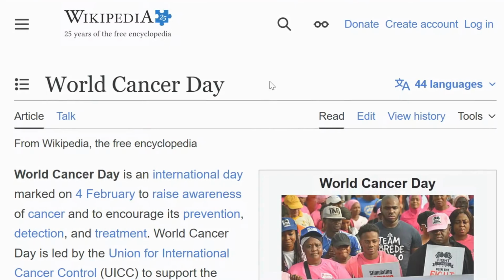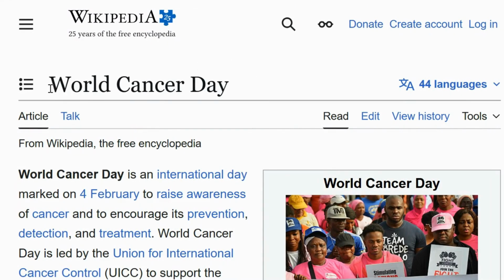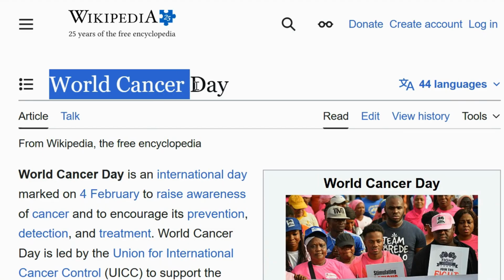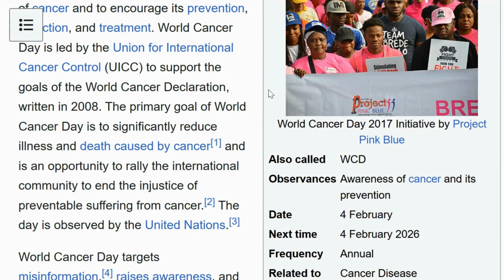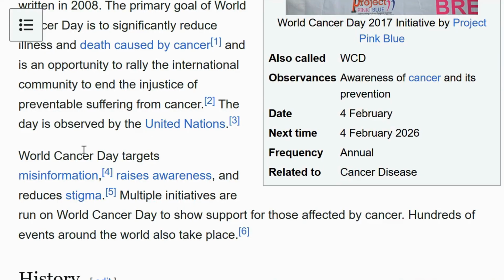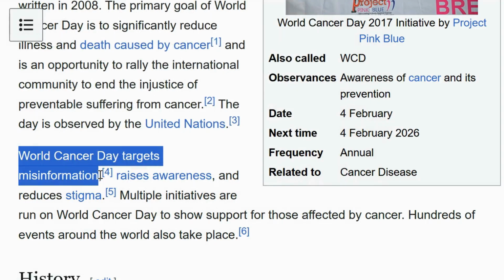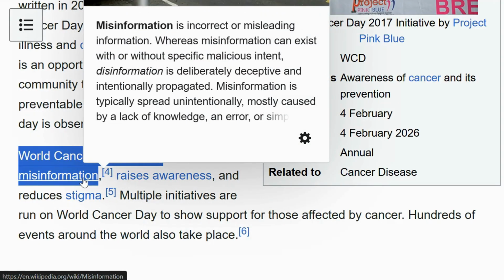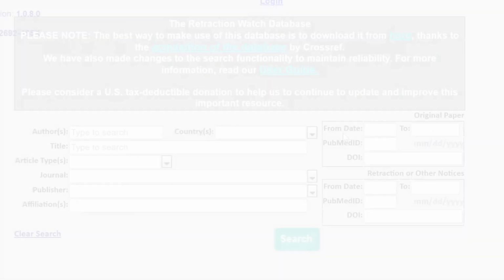Academic misinformation harms more than careers. It can distort clinical decisions, waste resources, and ultimately affect individual health. That is why initiatives like World Cancer Day exist to promote reliable, evidence-based information. Now look at what happens inside the literature.